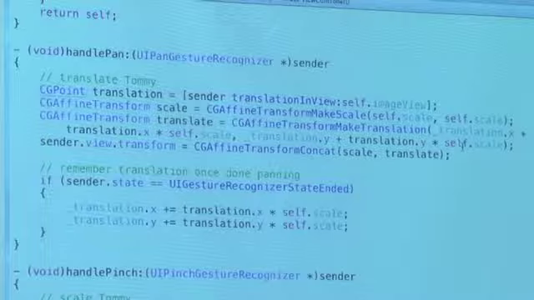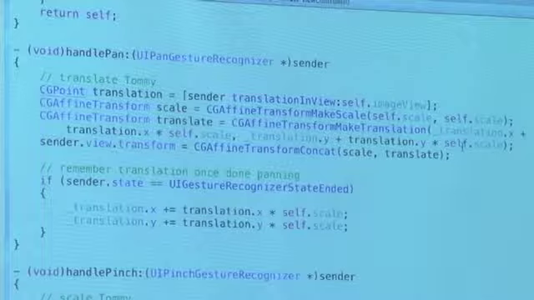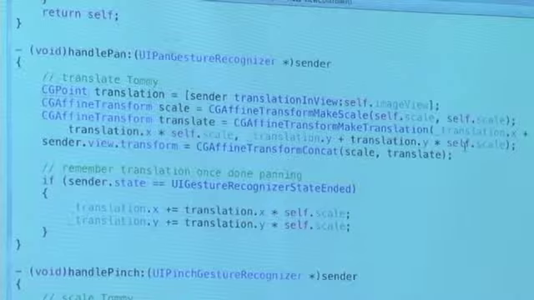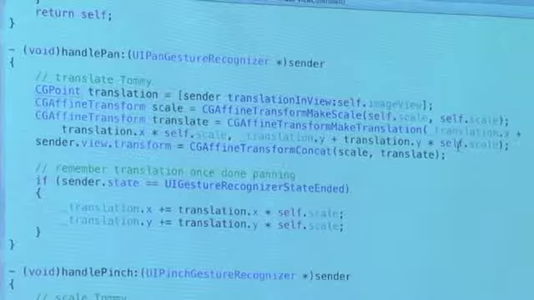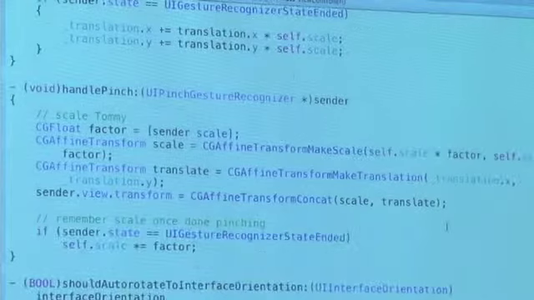So in other words, we're passed a pointer to this recognizer. The recognizer is going to inform us how far the human finger dragged, and we can then use that to infer the mathematics of translating Tommy as a result, so that he effectively follows our finger up, down, left, or right. And pinching is very similar, but instead of translating him, we're instead going to update his scale and thus the size of the image that's actually being displayed.